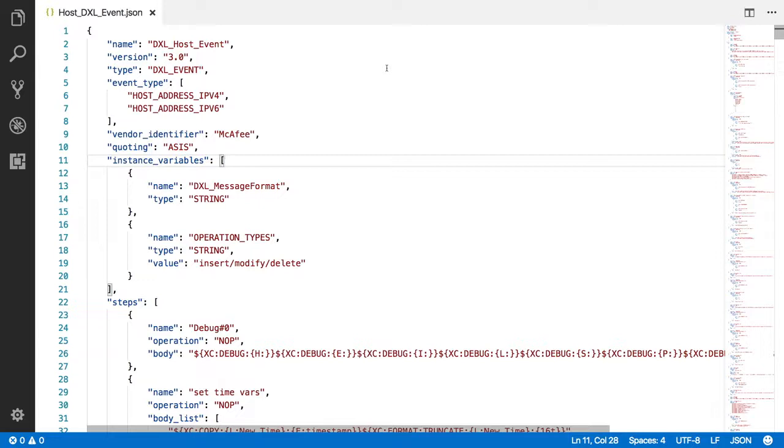Other templates with the same instance variable include the DXL network events, DXL range events, and DXL reservation events. There are two templates with slight differences to the instance variables, which include the threat RPZ or tunnel event and DXL lease event. They only have a DXL message format option.